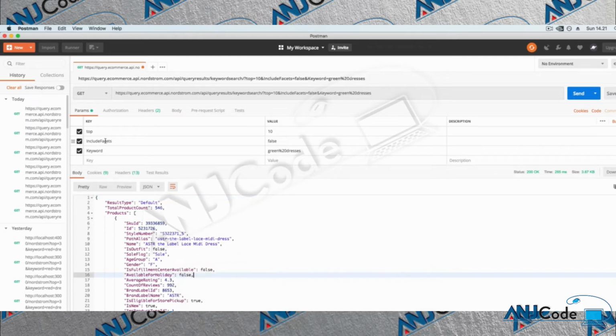I'm not quite sure what include facets mean. I haven't dug into that yet. But I'm just gonna leave it at false, as it is by default inside of the Nordstrom site.